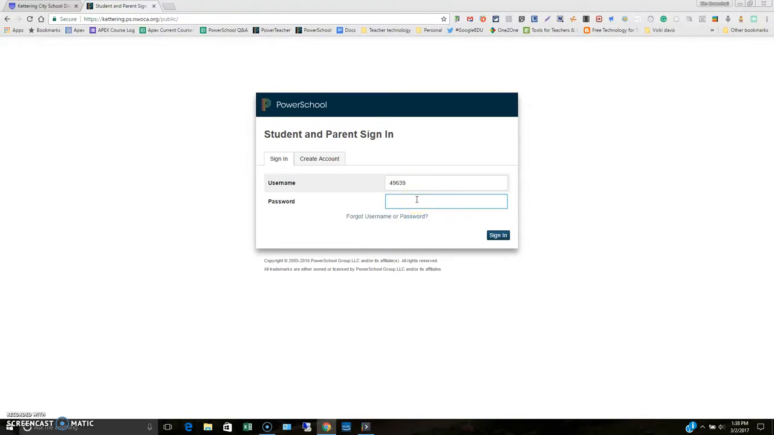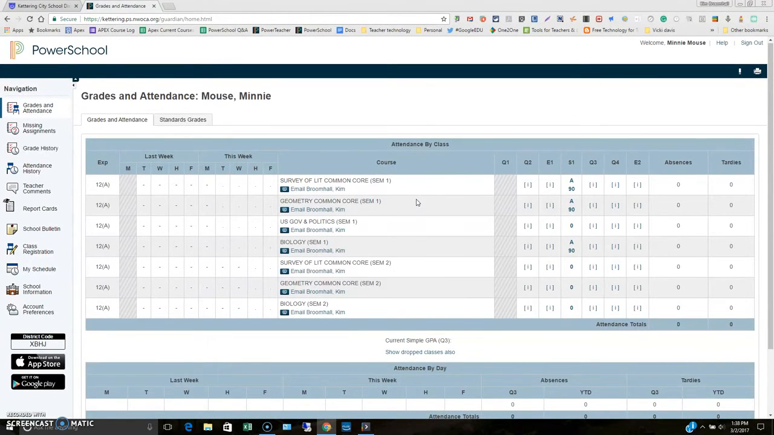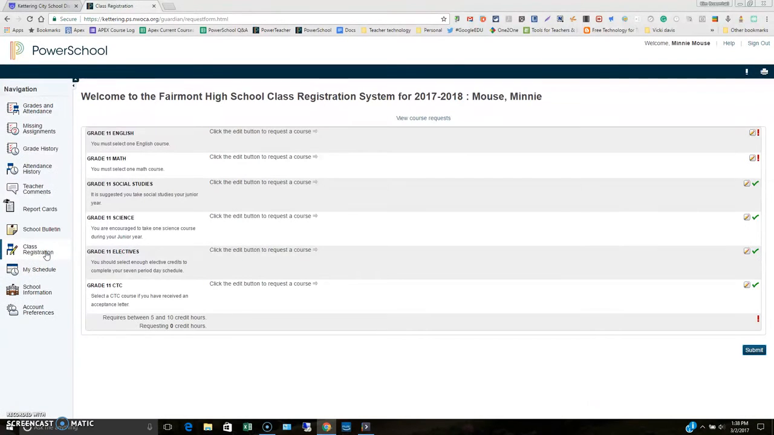And your password, which is typically your birthday without any zeros, unless of course there's one in the year that you were born. Once you've logged in, it should take you to your main screen. You're going to look to the left-hand side and find class registration. Click on class registration, and what will appear is a list of course groups for each of the subject areas: English, Math, Social Studies, Science, along with electives and CTC for career education.